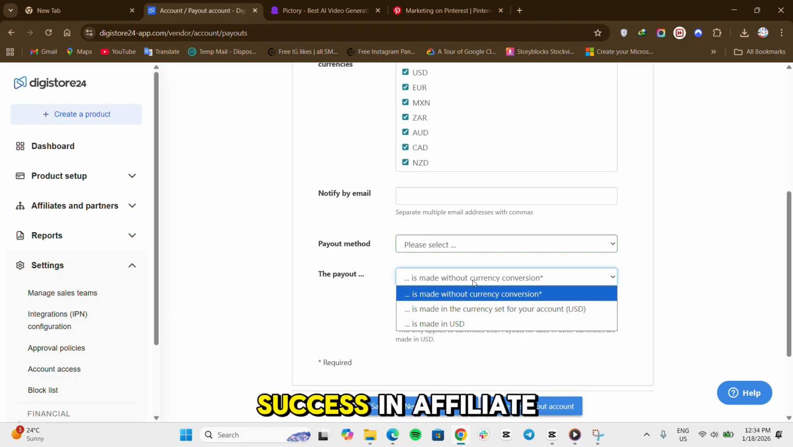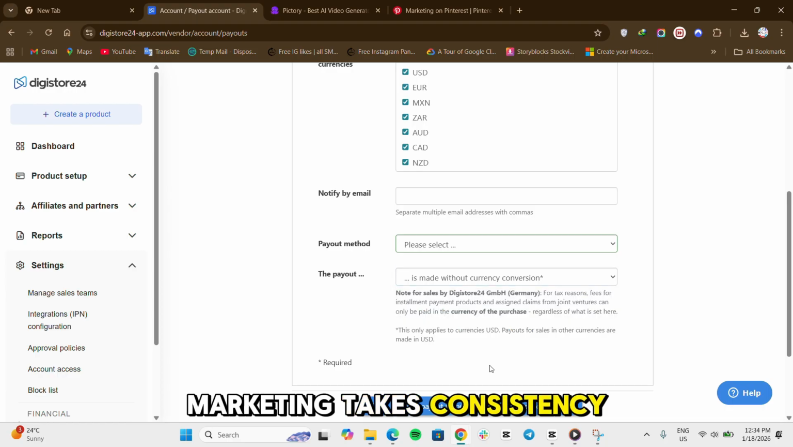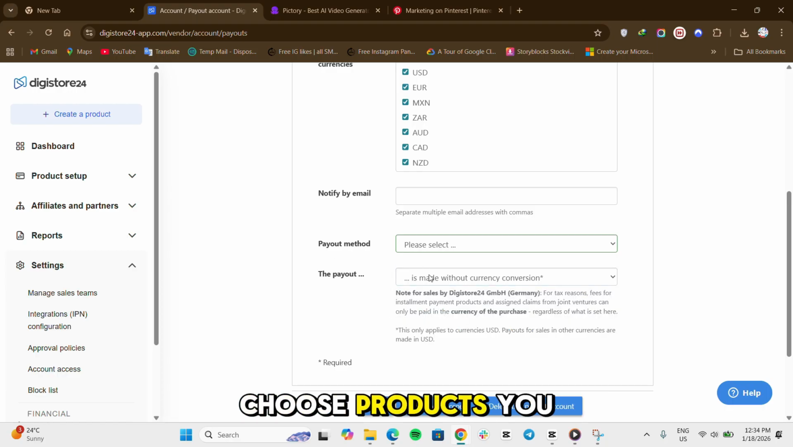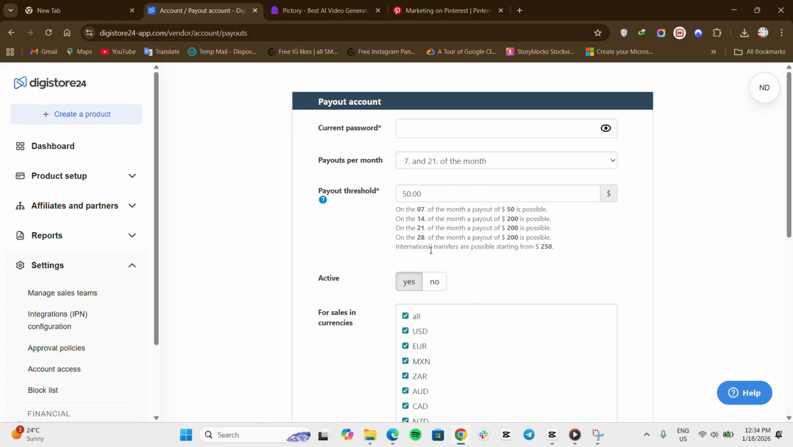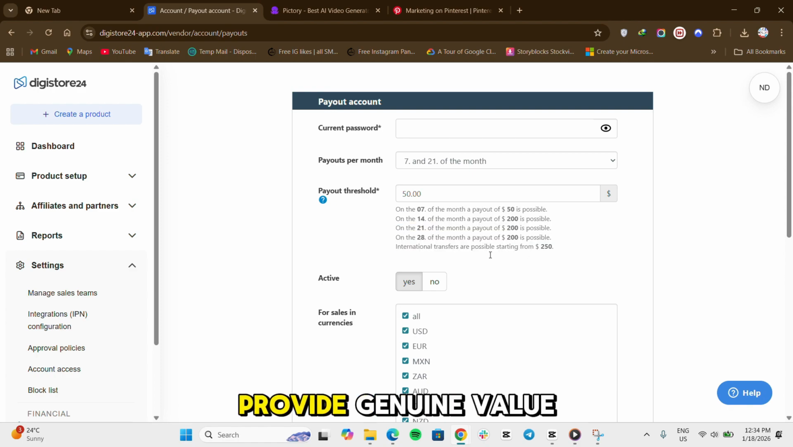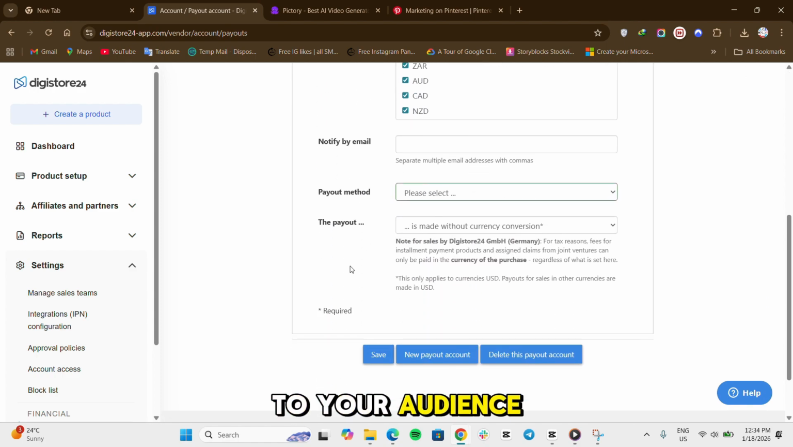Remember, success in affiliate marketing takes consistency. Choose products you trust, create engaging promotional content, share it strategically, and always track your results in your Digistore24 dashboard. Provide genuine value to your audience, and over time, you can build a real source of passive income.